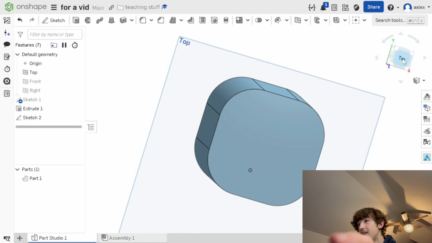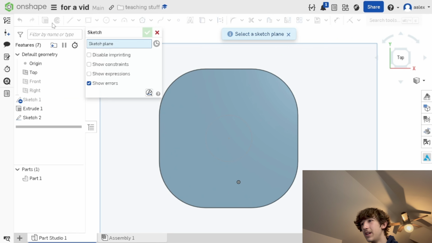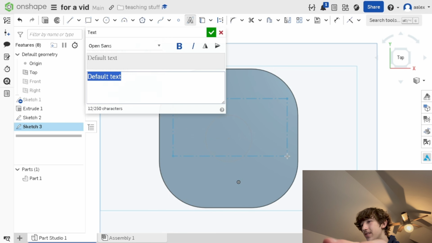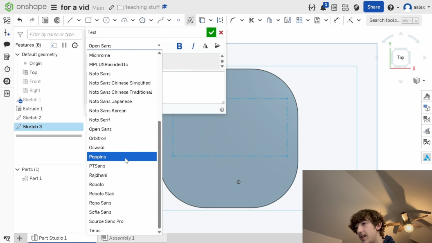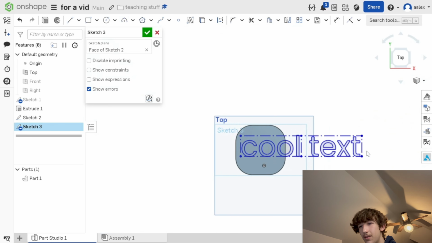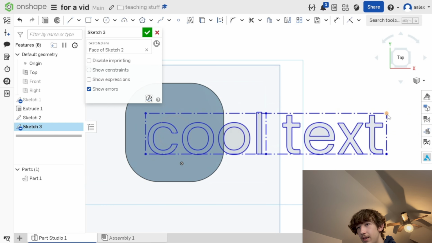And one last feature that I'm gonna tell you before you get off to making some of your own little creations is in the sketch feature. There's text. You add text straight into your features. So I'm just gonna put cool text right there. And click that. You can do a bunch of different fonts. I don't know, you want Poppins font. You can drag the corners to fit it into your needed area.